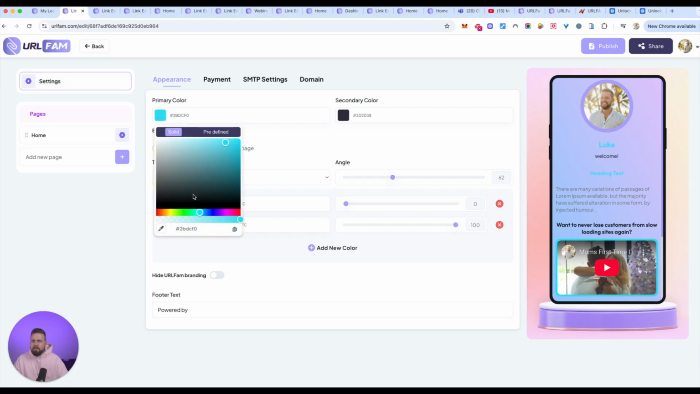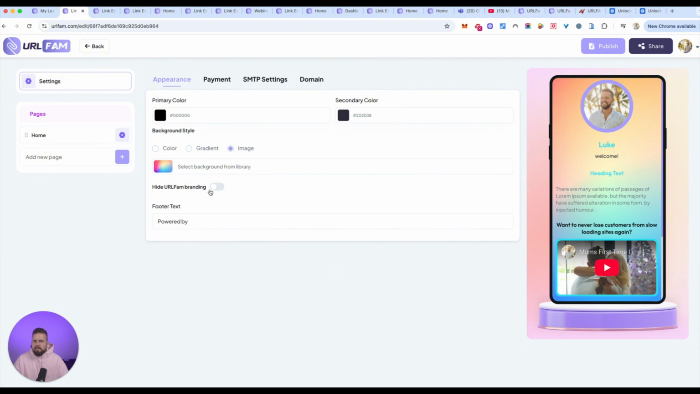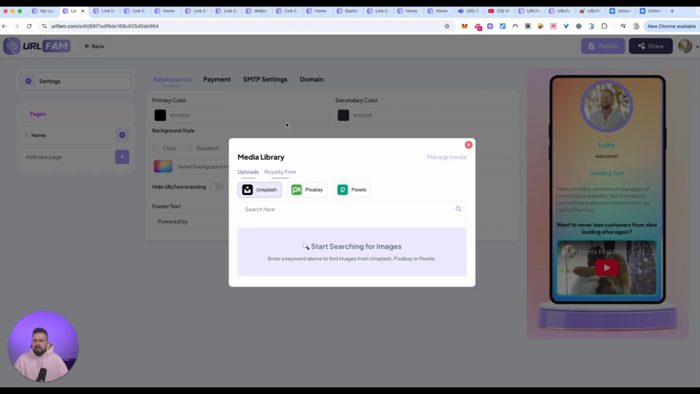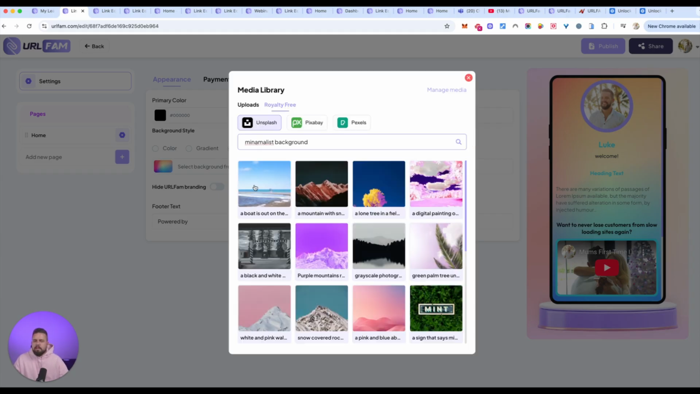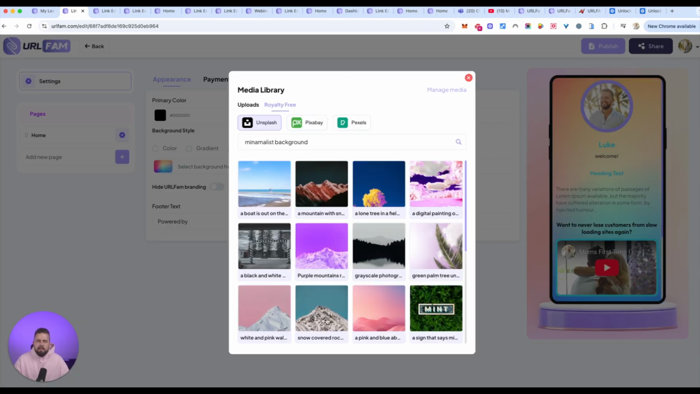Like, I don't like this primary color. I'm going to change that just to black for now, right? And I might want to change, let's say I want to change the background completely. Let's go to an image. We can go ahead and select, let's type in modern minimalist background. Totally botched how to spell that, but let's see what would happen.